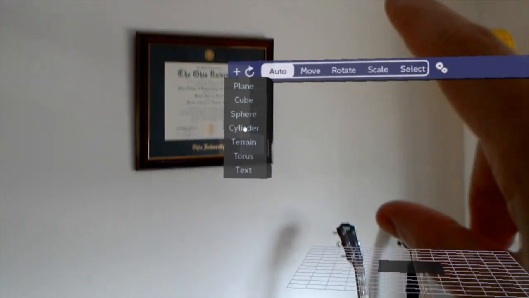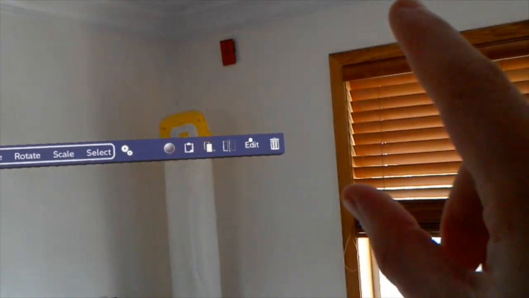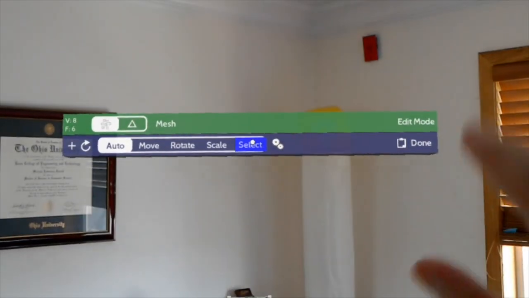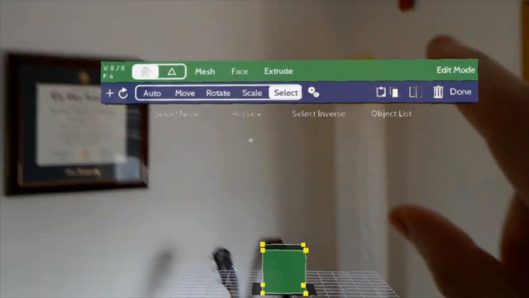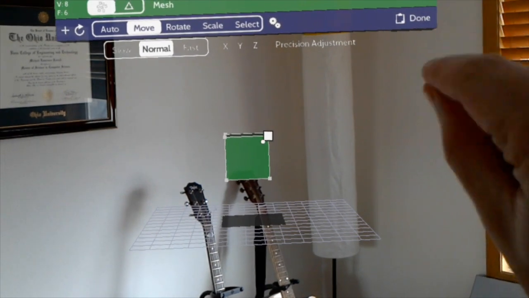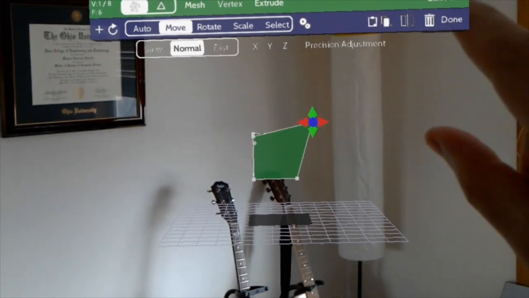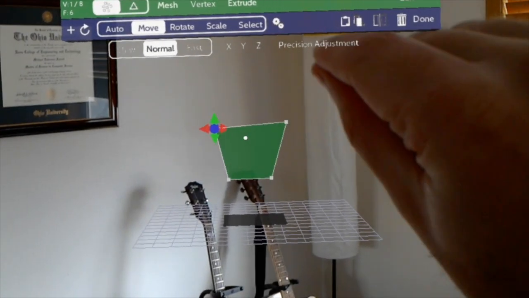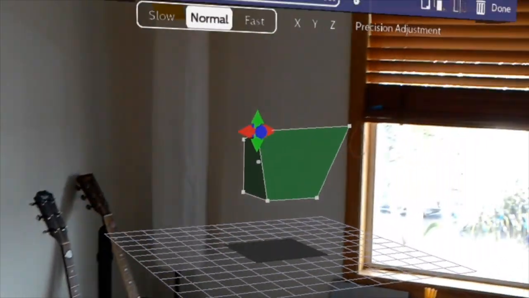So I guess a real brief example here is now you can go into edit mode and actually manipulate the vertices and polygons of the mesh. So you can actually mess around and do 3D modeling. So that's pretty cool.